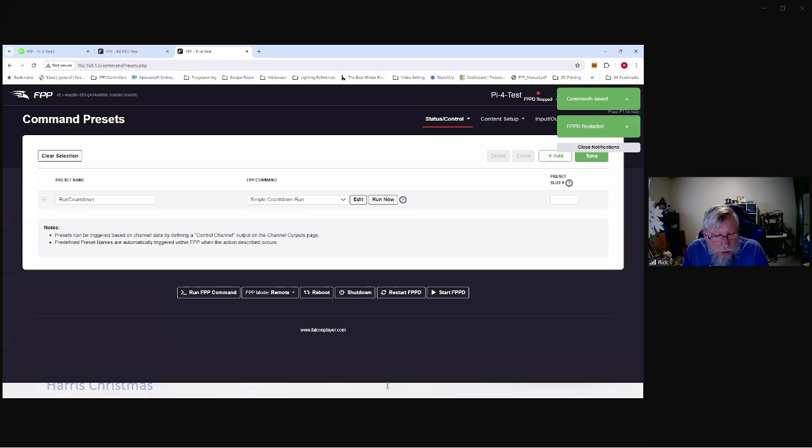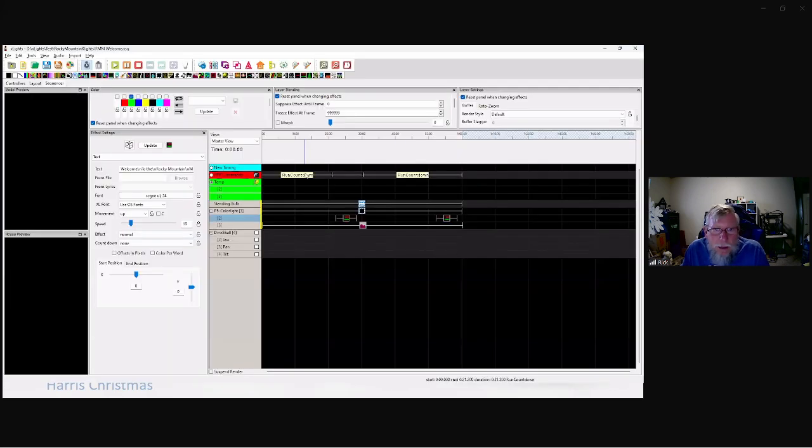So now this has a command preset. Whenever it gets that command run countdown, it'll run that. So here I have run countdown. And right when it gets to that point, it's not going to run that entire length because that run countdown just plays one time. So you might have to adjust the timing to get it to go. I just put it that whole length so you can kind of see what it says.